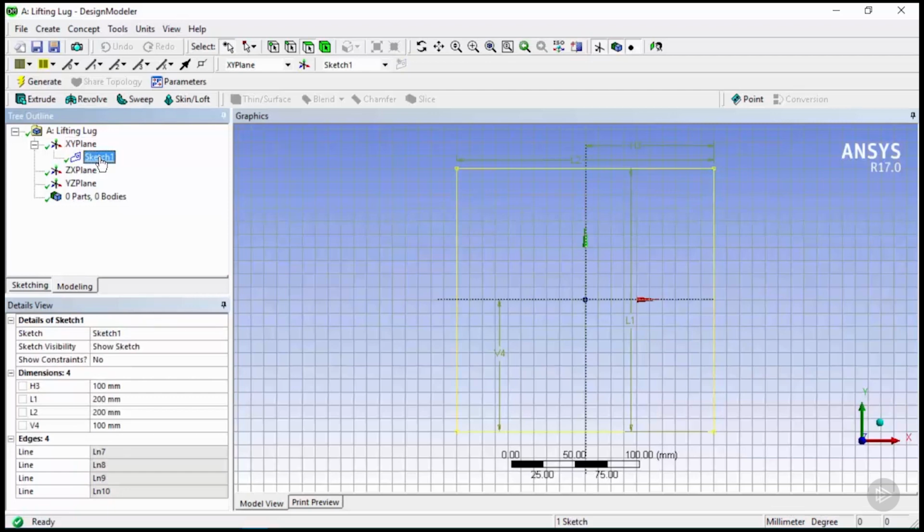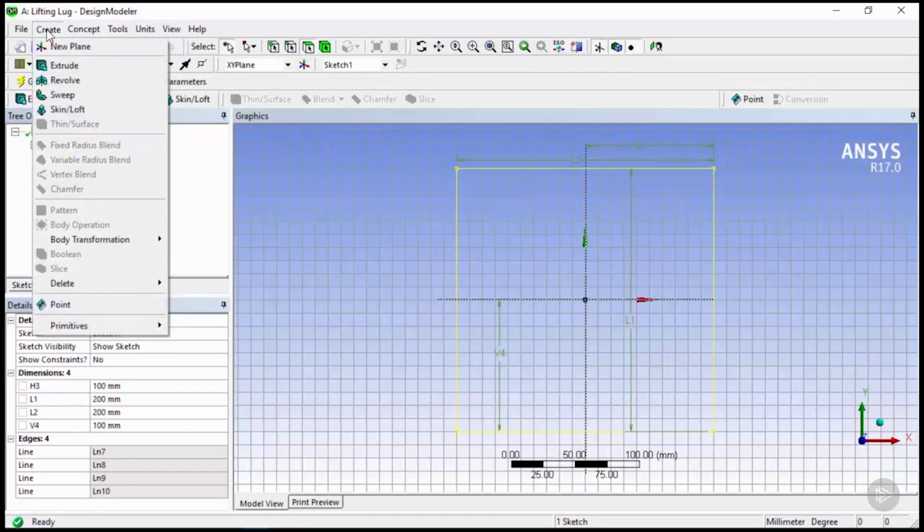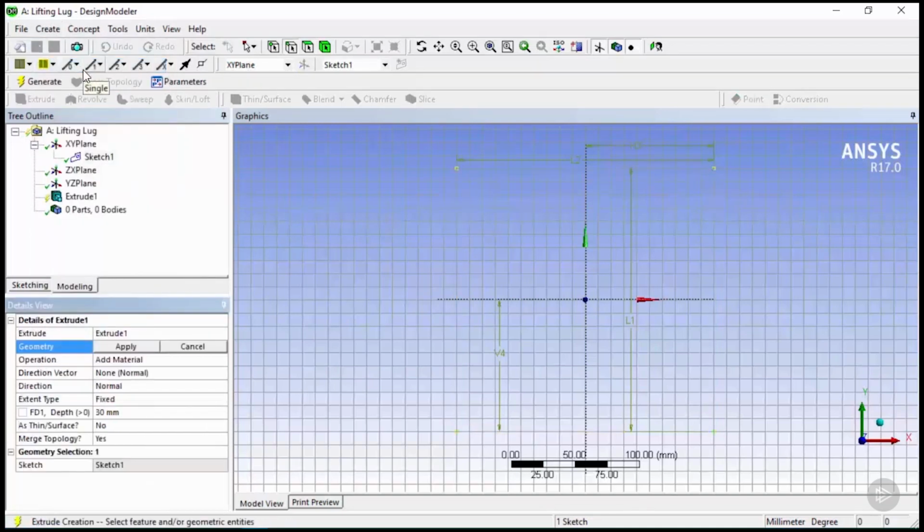Now in order to extrude this sketch, we can click on this button here called Extrude, or we can head over into the Create button and click on Extrude from there. So let's click on that right now. The first thing it asks you is to select the geometry that you want to extrude. So we're going to click on Sketch 1 here, and click on Apply. So the geometry is now set to extrude Sketch 1.